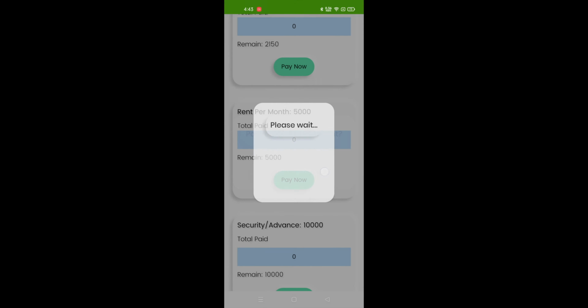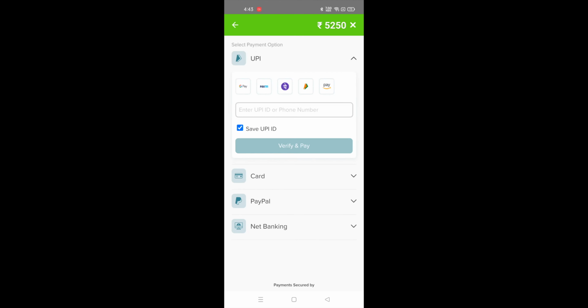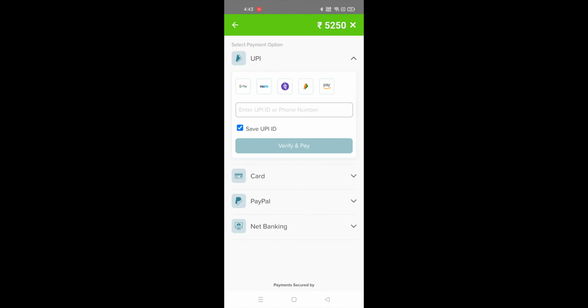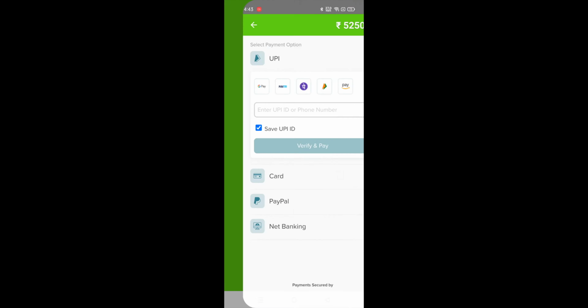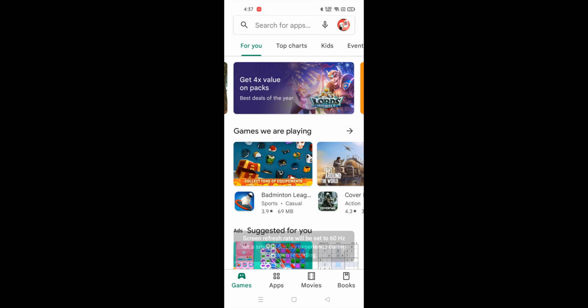So I can click on the pay now and it will transfer you to the payment gateway. Here you can select different payment methods to pay it: card, UPI, PayPal or net banking. After a successful payment, it will be reflected inside your application. Also, it will update it to the owner.